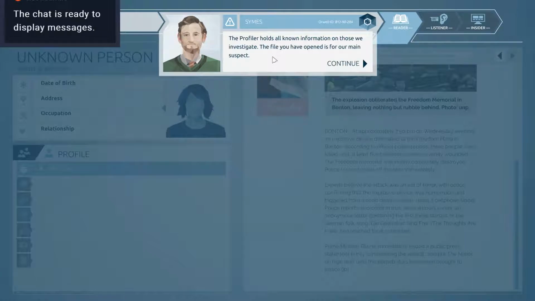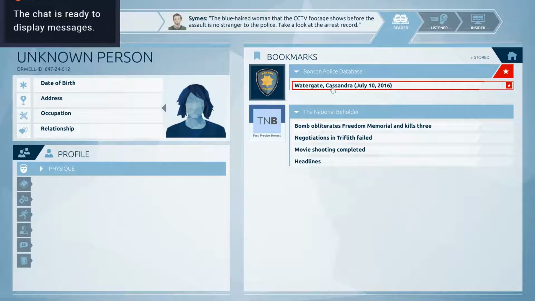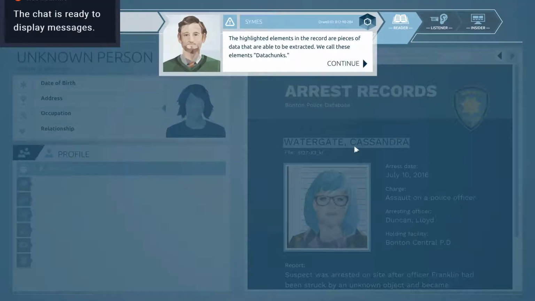The profiler holds all known information on those we investigate. The file you have opened is for our main suspect. The blue-haired woman that the CCTV footage shows before the assault is no stranger to police. Take a look at the arrest record. So you go back here, find Cassandra Watergate. They definitely named her Watergate on purpose.